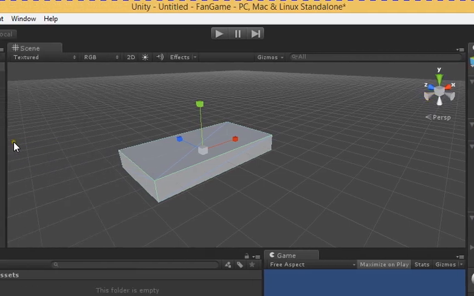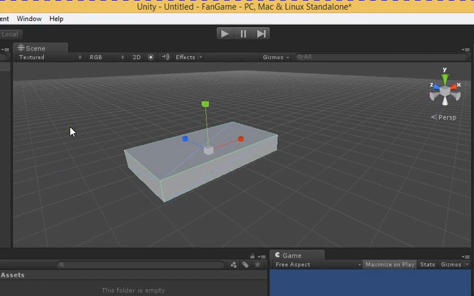So now that you know how to create an object with this Unity 3D software, in the next video we will be talking something more about it.